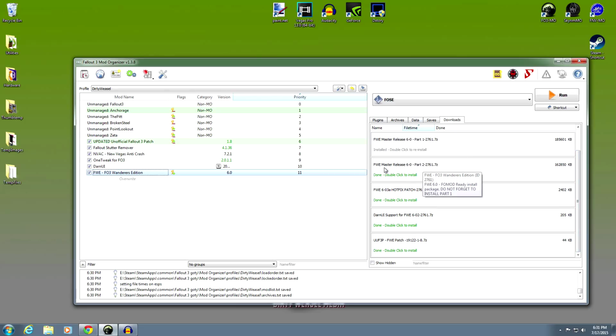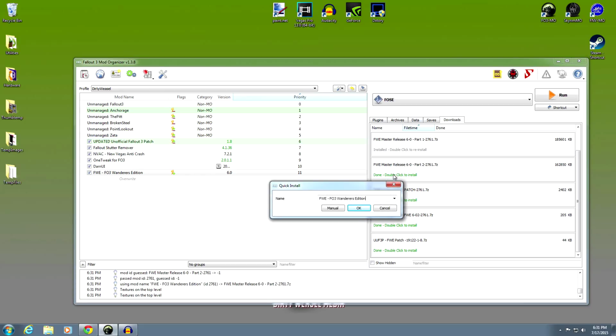Fallout Wanderers Edition Master Release 6.0 Part 2. You're going to double click to install this as well. And it is going to be FWE-FO3 Wanderers Edition. You may have something else here. Since I already ran it and tested it, it's recognizing already that that's the way we're going to install it. So make sure you type in FWE-FO3 Wanderers Edition right there. If it has anything else there, make sure it matches whatever the name of the mod is that you've just installed. Go ahead and click Manual.